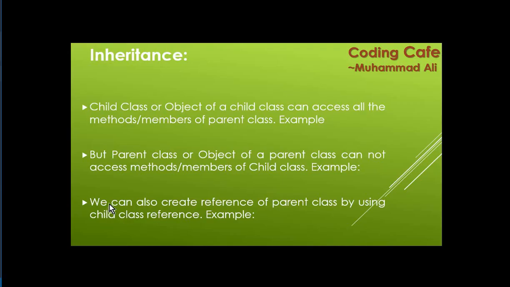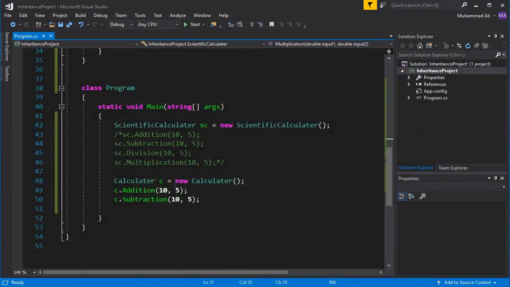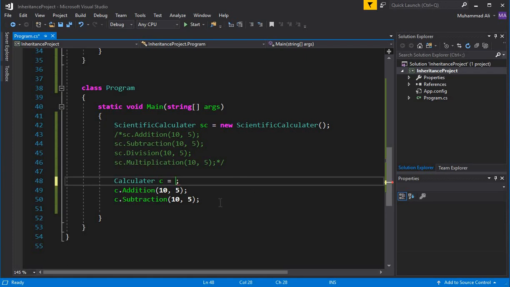Now here comes the third point, which is we can also create a reference of the parent class by using a child class reference. It basically means that here we create an object of the parent class. You can also create a reference here, I mean we can write Calculator C, which is a variable that belongs to Calculator, and using this variable we can access the parent class methods also.